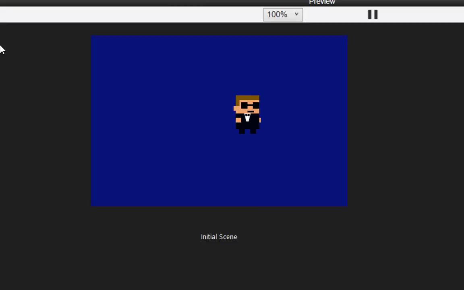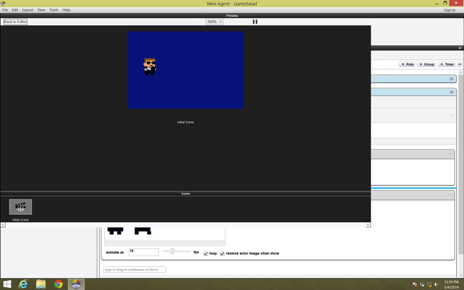Now you may want that to be the case for your game. Perhaps you want your character to immediately face the right direction again. But in the game that I'm programming here, I want him to walk to the left, and then when he does, he stays facing to the left. So that's a very simple fix.